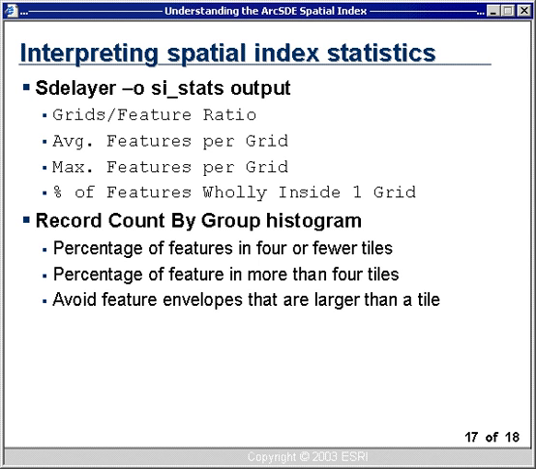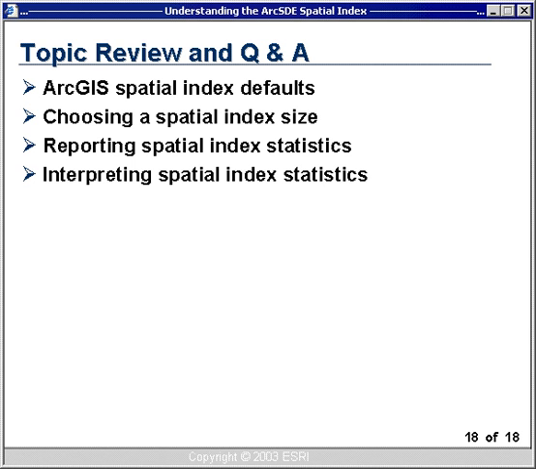So just a quick recap of what we've looked at so far in this section. We covered a lot of material here. We looked at the defaults and how to generate your own spatial index size, ways to go about choosing and calculating numbers that will help you come up with a spatial index size, as well as some of the statistics that were available to you and how to interpret them.